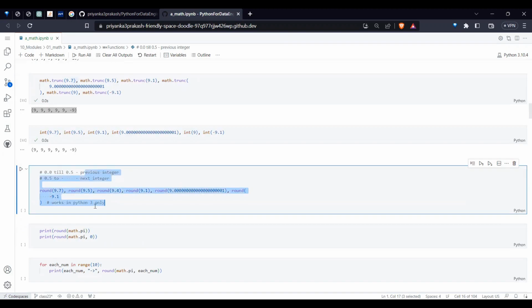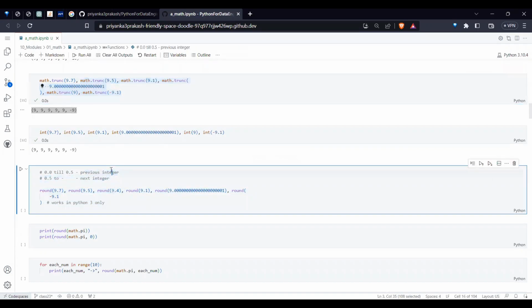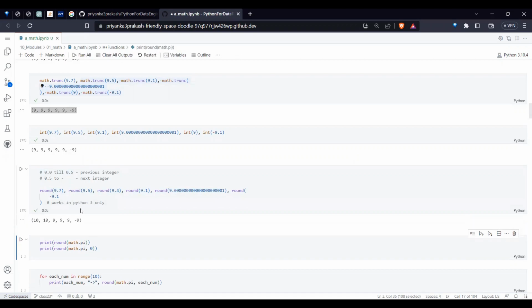Whereas round is different. Truncate means it will just ignore the remaining part. Whereas round means if after any integer the decimal value is between 0.0 and 0.5, till 0.5, it will go to the previous integer. After that it will go to the next integer. And this round function is only present in Python 3. In Python 2 it's not there. If you see the round function, the first two are like 10 because like that.